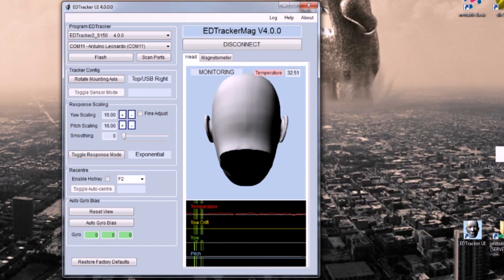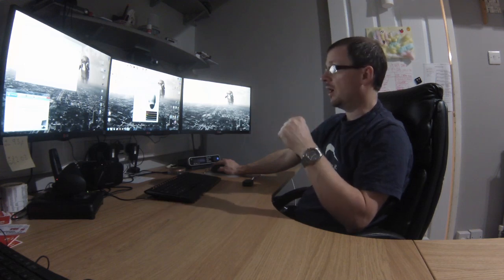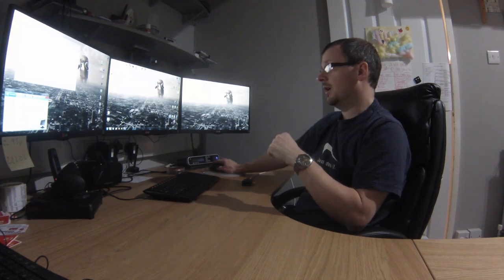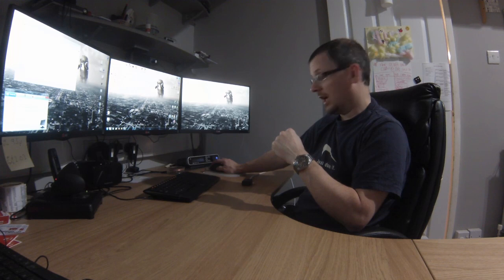You can set a hotkey to recenter it if you want to. At the moment, only function keys are supported, but we're hoping one day we'll get that sorted to use joystick buttons and so forth. But you can set that if you want to. And that's it. Let's go and take it for a spin in a game and see what it's like.